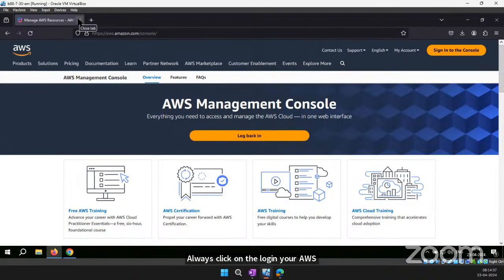Rakesh, you're asking if you can retrieve that. I said you cannot retrieve that anymore. The only way is to reset the password. For that, you will have to log into your root account. In case you have forgotten the root user password also, then you will have to contact the AWS help desk. So please do not forget it.